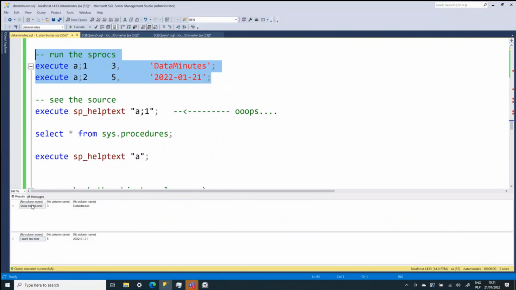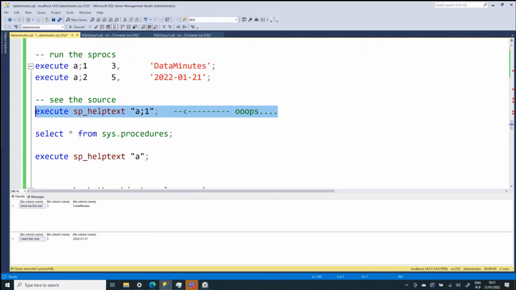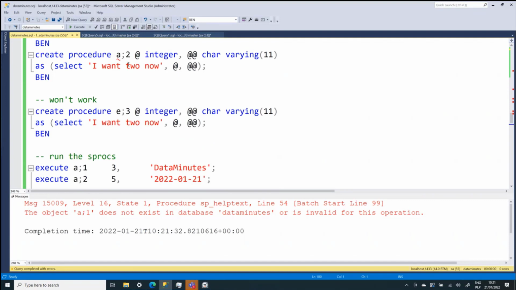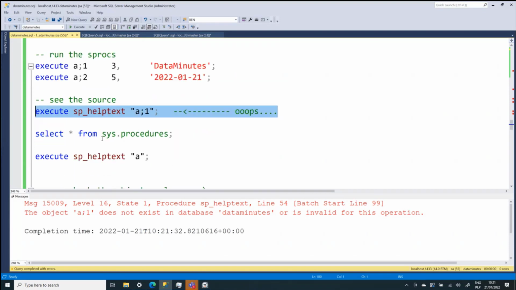And now I'm going to run the procedures to show you they actually work. They do stuff. So one showed me something and the second showed me something. So if you see this somewhere in the code, you wonder, oh, what's the source of the procedure? Let's see. And that will give you an error: that object does not exist. But how come? I just created the procedure. I just ran the procedure. What's going on? Is the syntax wrong? No, the syntax is okay.